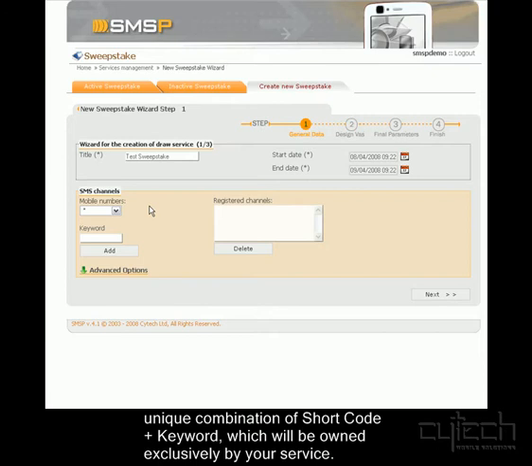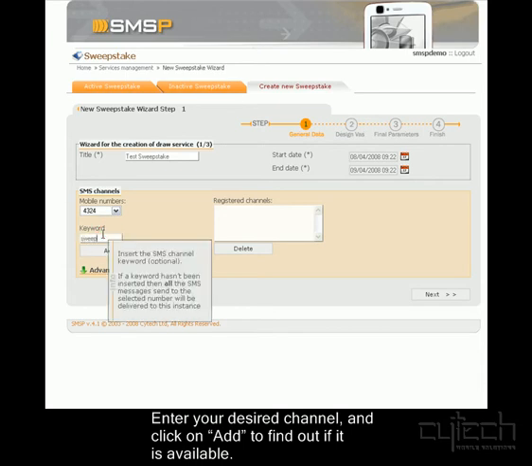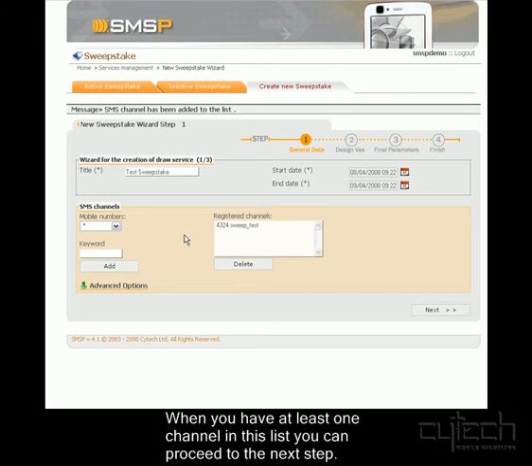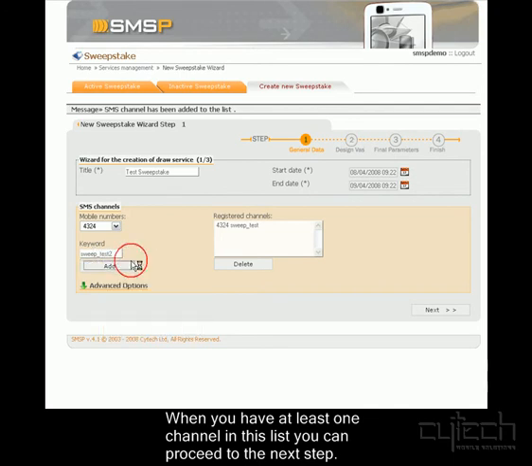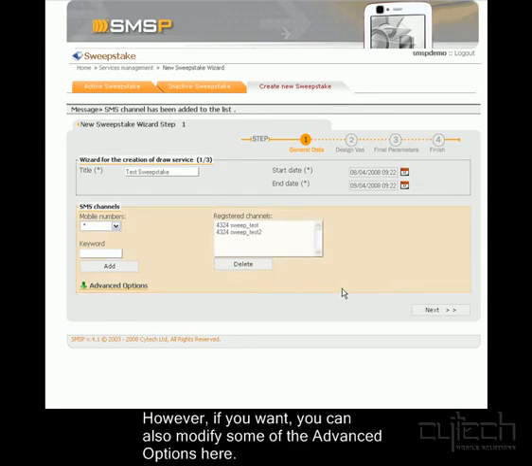Following this, we have to select the SMS channels for this service. An SMS channel is a unique combination of shortcode and keyword and will be owned exclusively by your service. To check if your channel is available, select the shortcode and the keyword and click on Add. If your channel gets added to the registered channels list, it means it's available. I'll add a second channel.